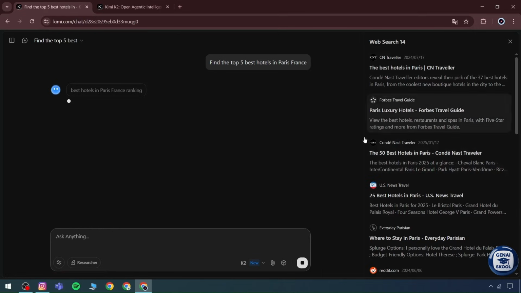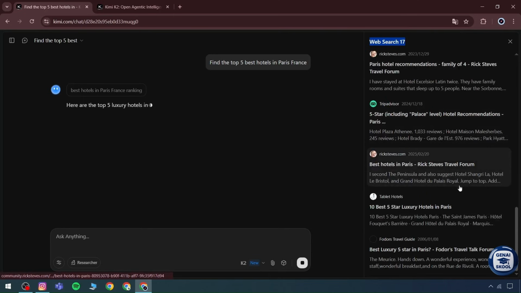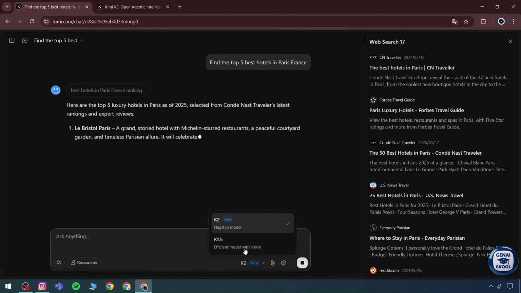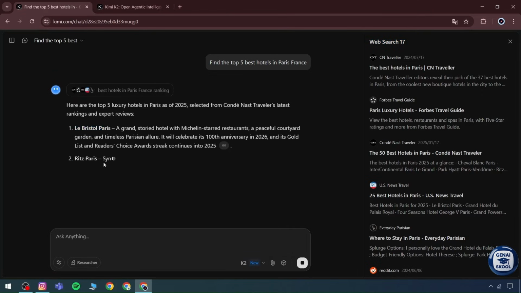The speed of execution is clearly visible. It instantly gathered the relevant web search results in a single click. The process was carried out automatically and efficiently. It displayed that all relevant responses were included. Among the results were listings such as Brussels Paris, Ritz Paris, and several other noteworthy options.